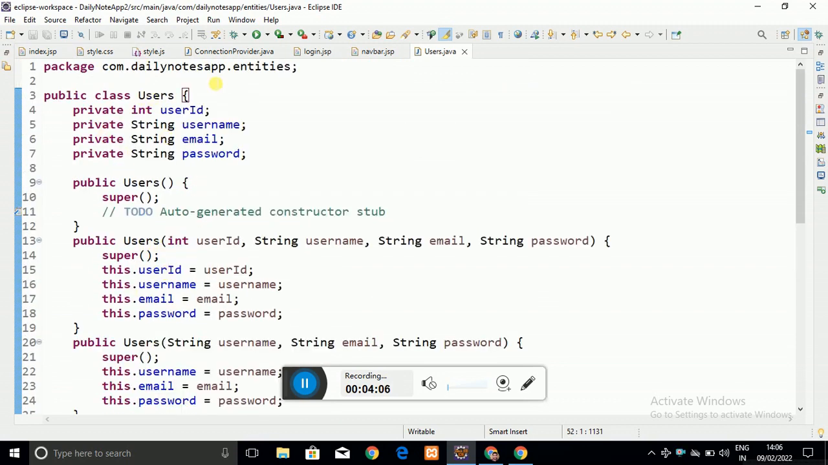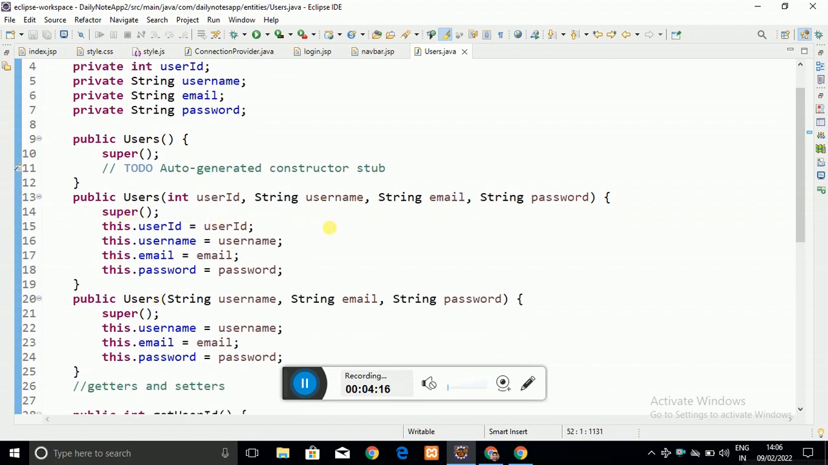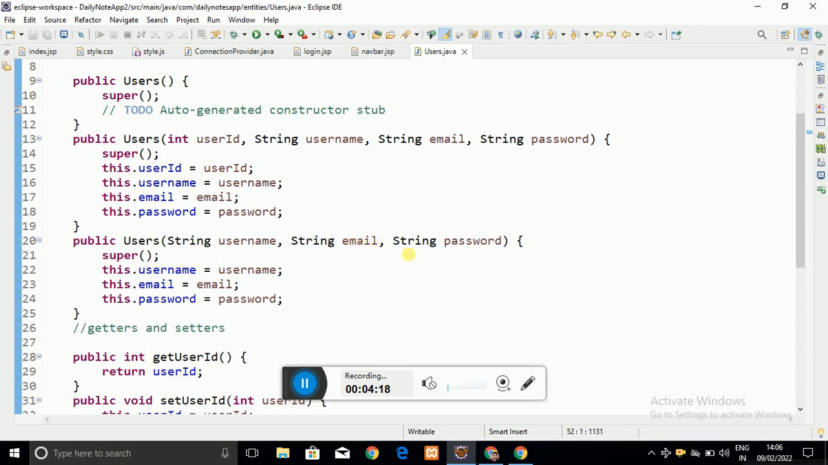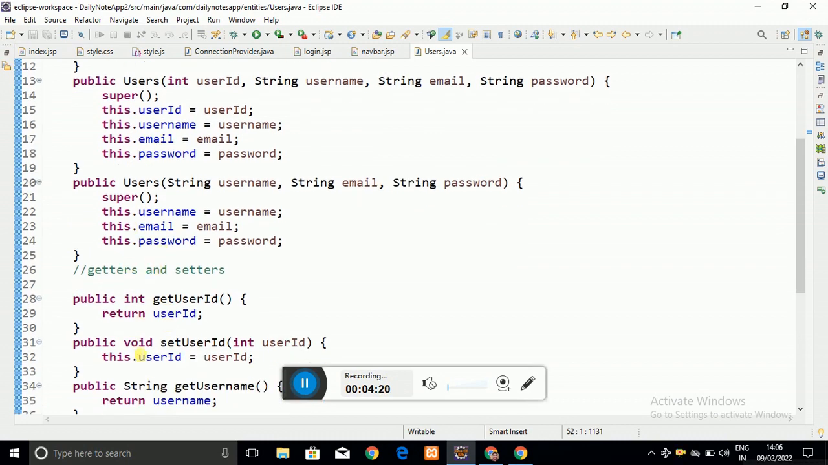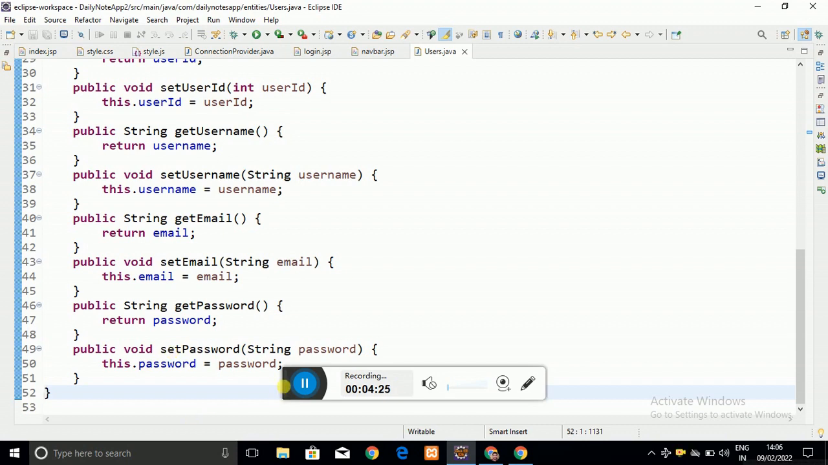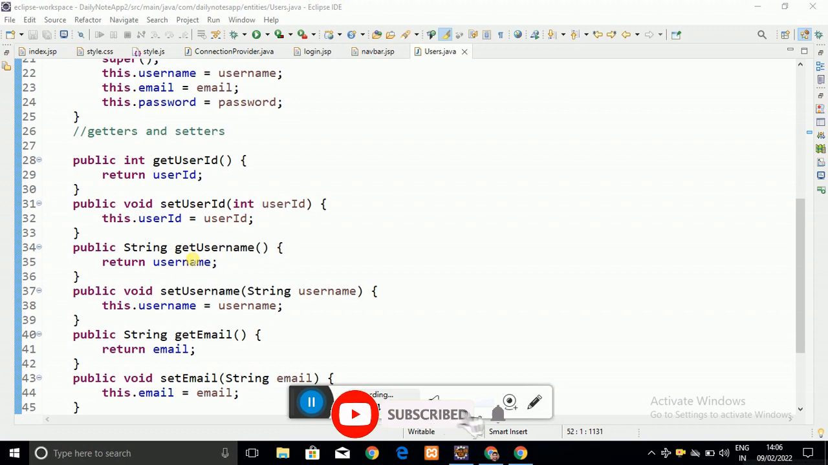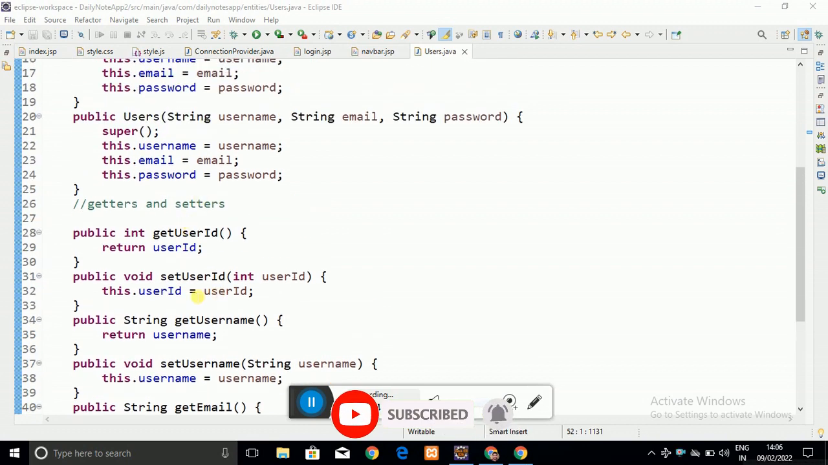Now I have to create the database table using these fields, that is user id, username, email, and the password. So let me quickly go to MySQL and create that. Yes, these are the getters and setters which we have just created.